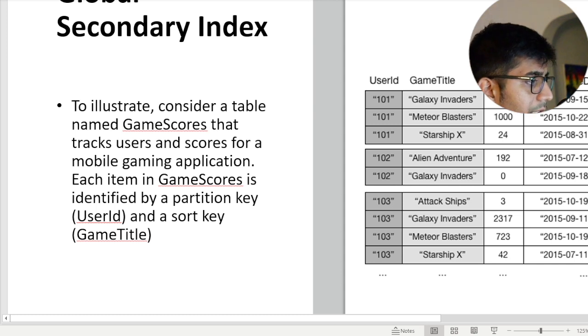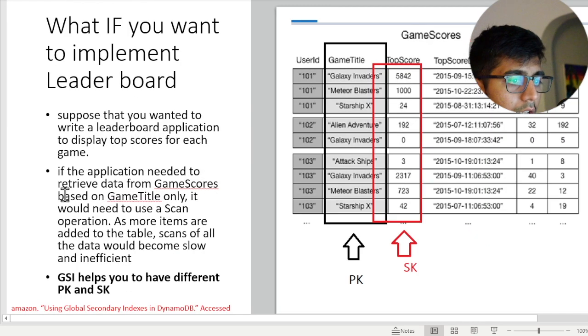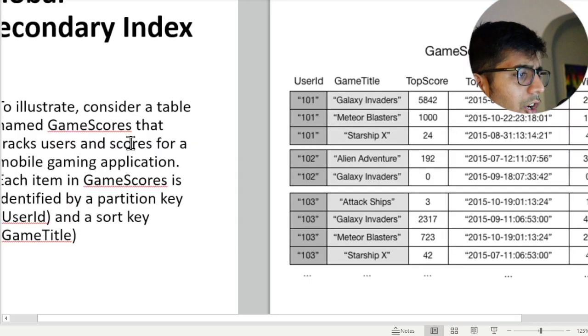Let me make sure, I think my slides are upside down. Or is it? No, it is fine.